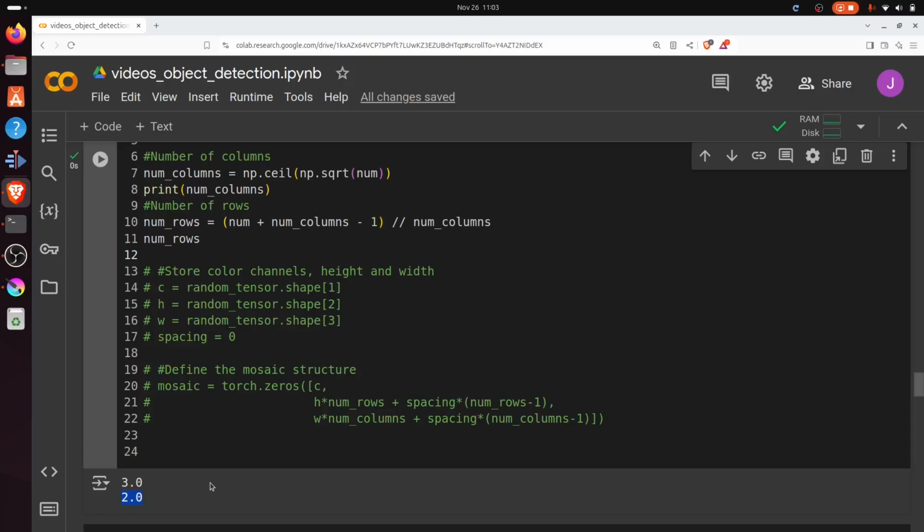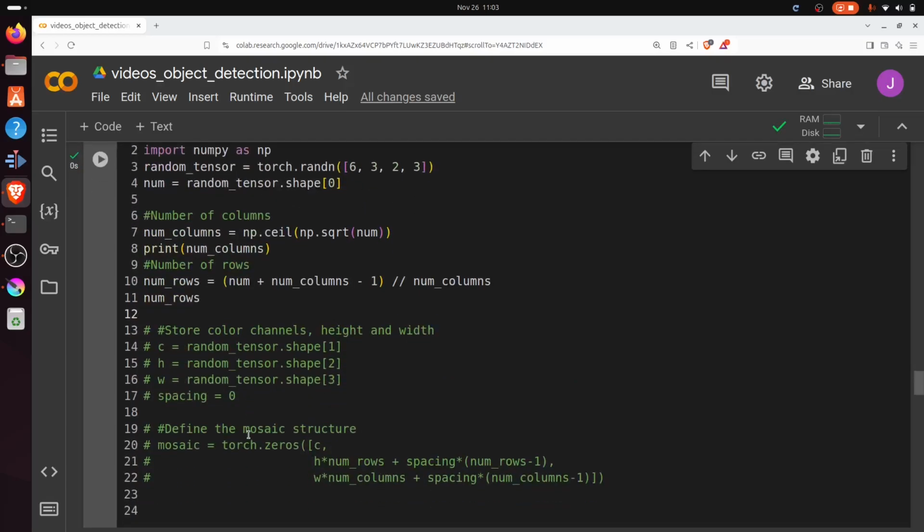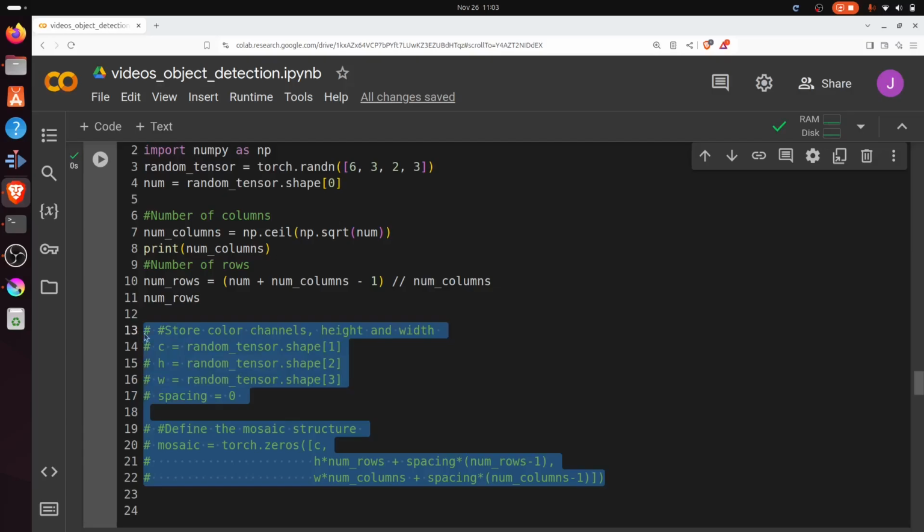So we need that. And what kind of operator is going to allow us to do this? That is the modulo operator. Remember, what it does is give us the remainder of a division. So what we're going to do is loop through the number of cropped images. That's the first thing. So let me uncomment this.